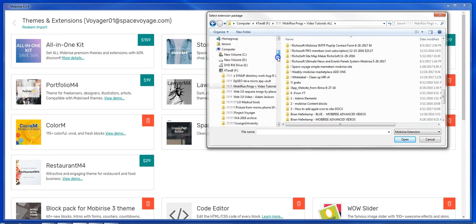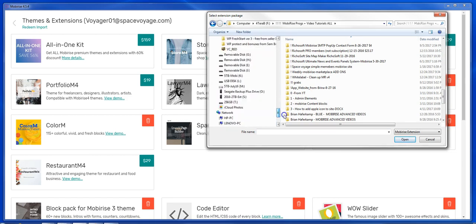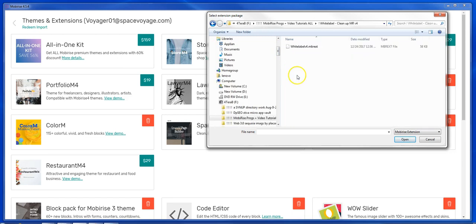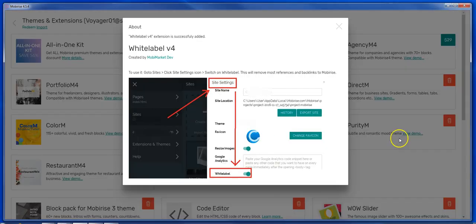So as you can see, I have a ton of data here. I have like 7 external hard drives attached to this computer. I just have too much stuff, but that's just the nature of it. So I'm coming here. The extension is, thank goodness I'm organized, White Label V4, and there's the extension, MBR-EXT. Now, we're going to click on it, and we're going to open it. And there it is, White Label V4 extension is successfully added.